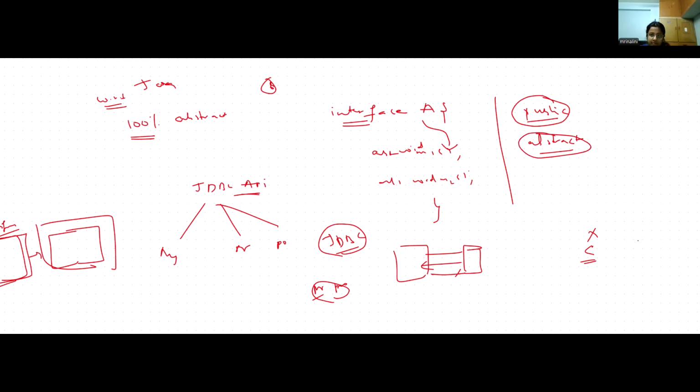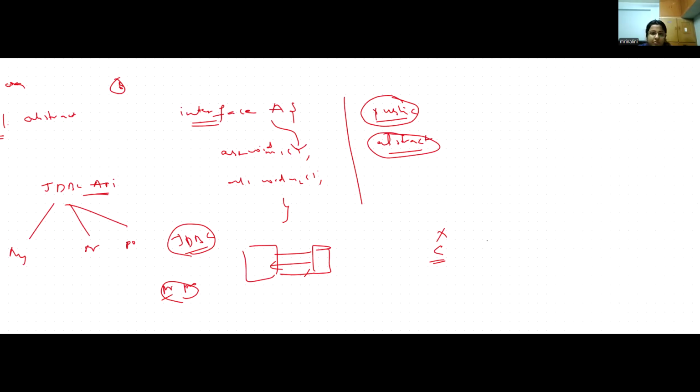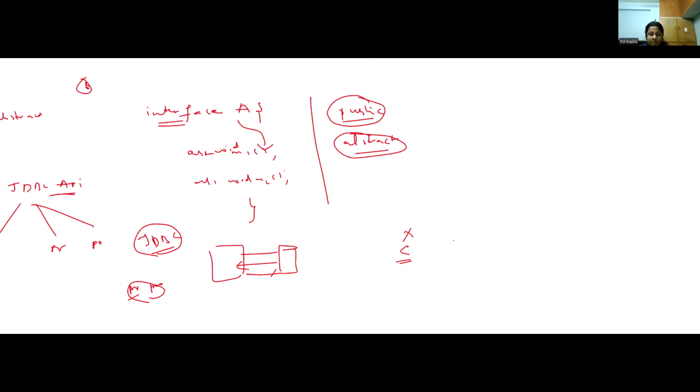And apart from these, an interface can contain not only abstract methods, it can also contain variables. Those variables are also by default public, static, and final. Why public, why static, and why final? Public is because outside the class, the variable should be accessible. That is the reason it is public.